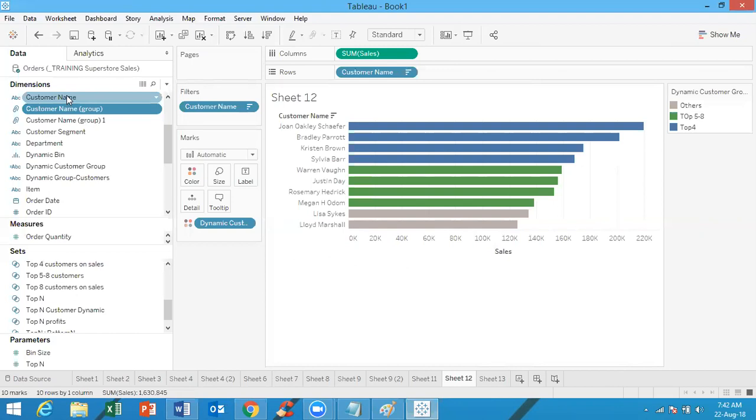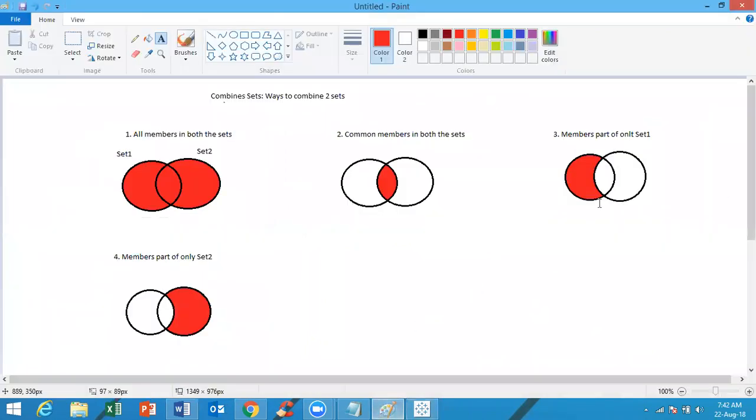So in hierarchies, we will use three types of drills. One is drill down, another one is drill up, and the third one is drilling across. So in drill down, if we view the data from one level to the next lowest level, it is known as a drill down. So we'll see that with an example.